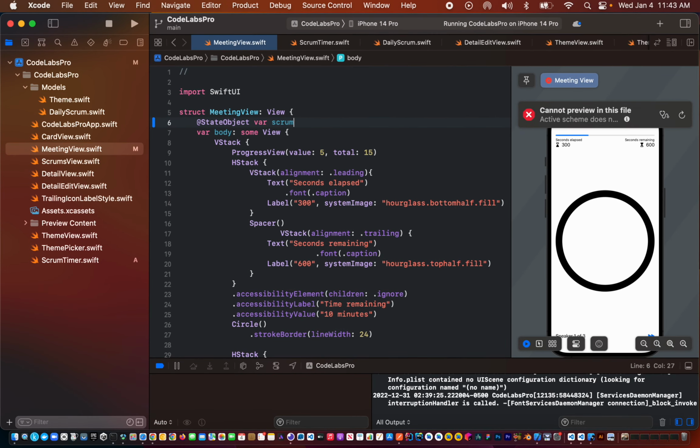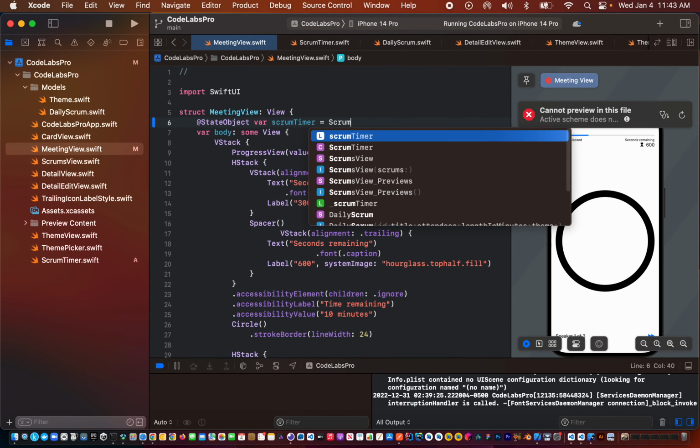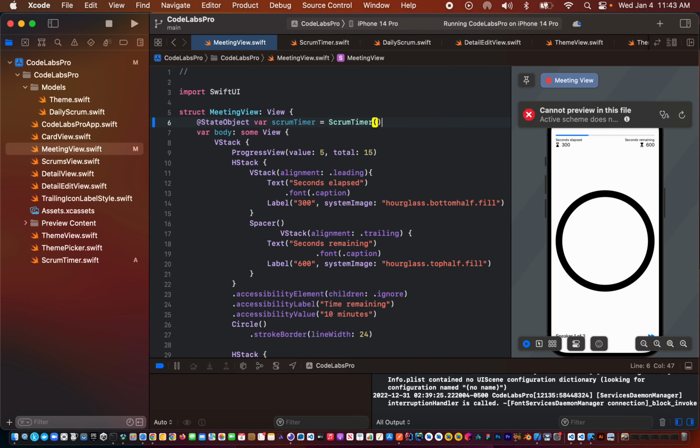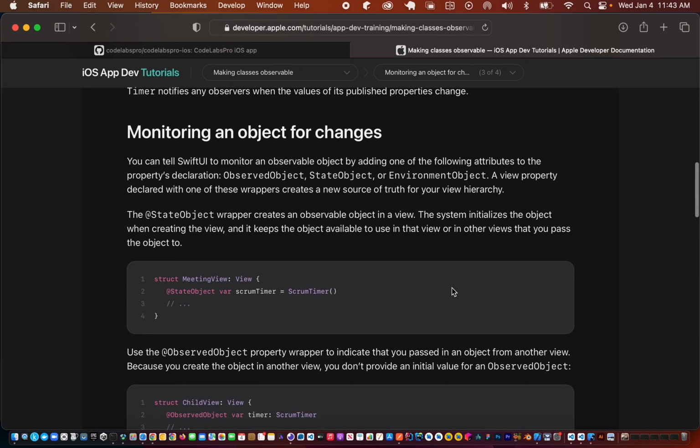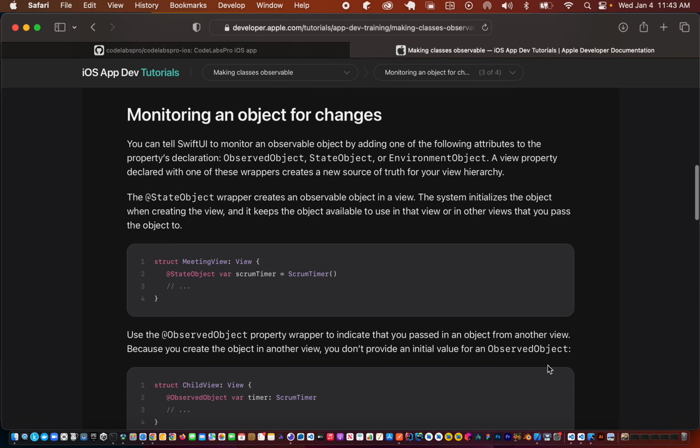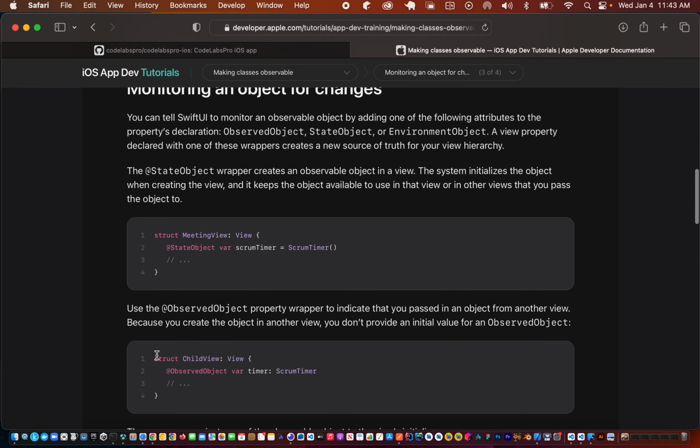So in our MeetingView, we can go ahead and add a @StateObject and have it initialized using the default initializer for ScrumTimer. We use the @ObservedObject property wrapper to indicate that we passed an object from another view. Because we create the object in another view, we don't provide an initial value for an observed object. In this case, we have a struct which is a child view, and it has a property called timer, but that timer object is going to be an @ObservedObject.